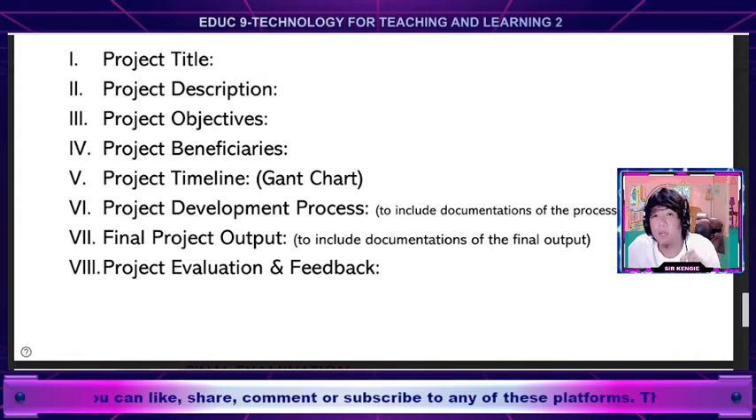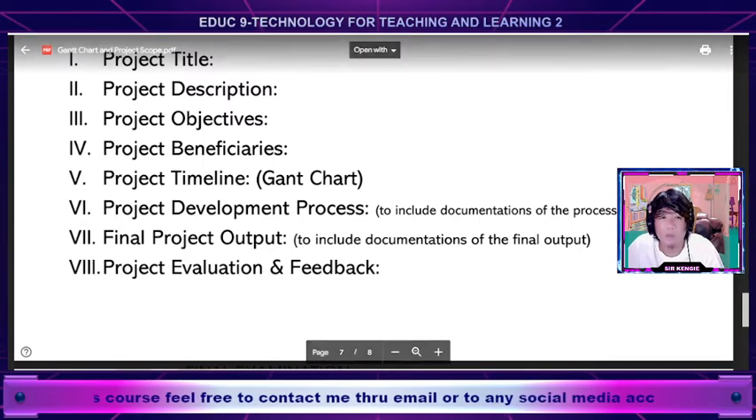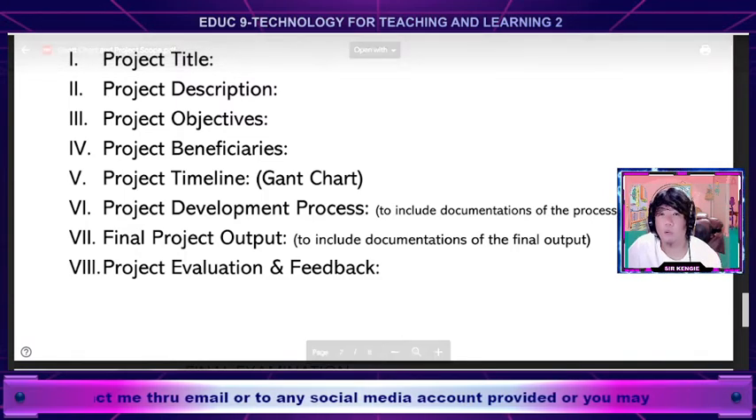But again, let me clarify: it doesn't necessarily mean that you are done with your IM. Just tell us the status, or how far you have gone in working on it. You can also include documentation or pictures that will serve as proof or evidence of the process of how you develop your IM. For this time, I want to see the project title until the project development process on Monday.